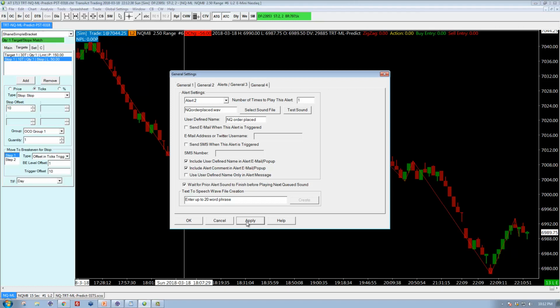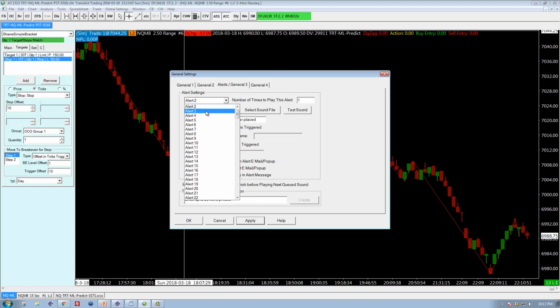Okay, so when you click apply, now the NQ order placed sound is in alert 2, and when you choose this alert to be issued, this sound will play, and we can test it here just by listening. Let me make that louder. You can click test sound. NQ order placed. Okay, and that's really useful so that you don't have to watch it specifically. You want to do this in the exact order that I am, because the default alert settings are set up this way for the chart books that you download.